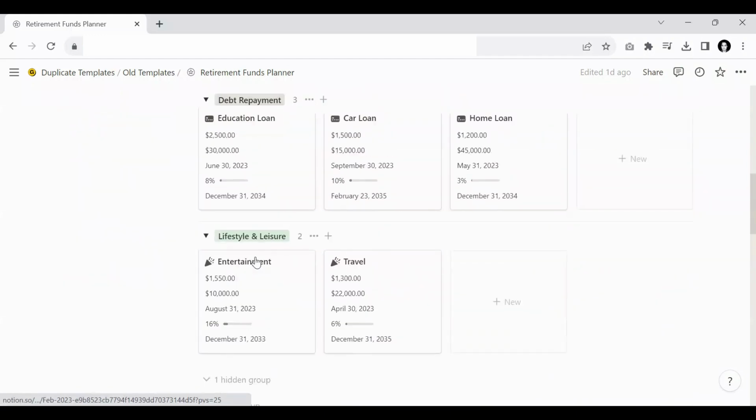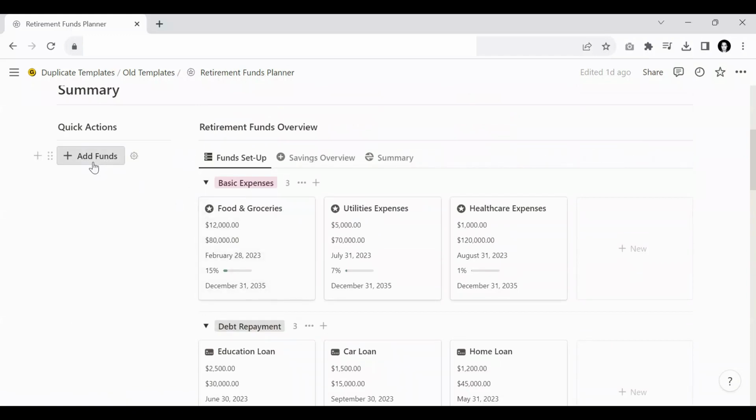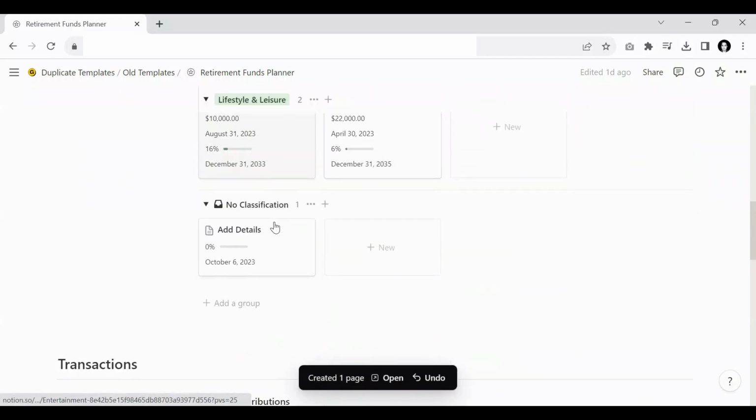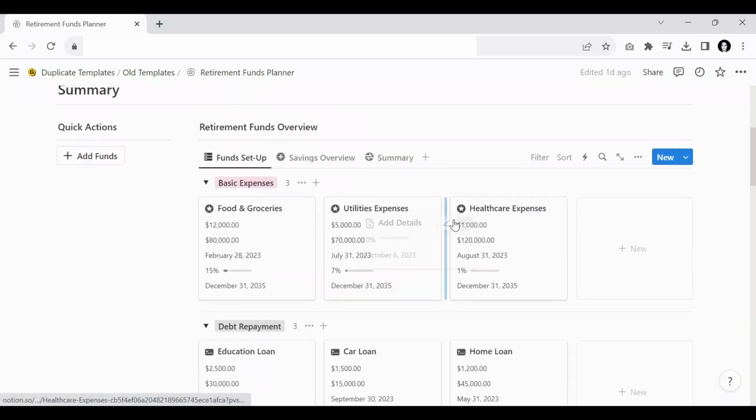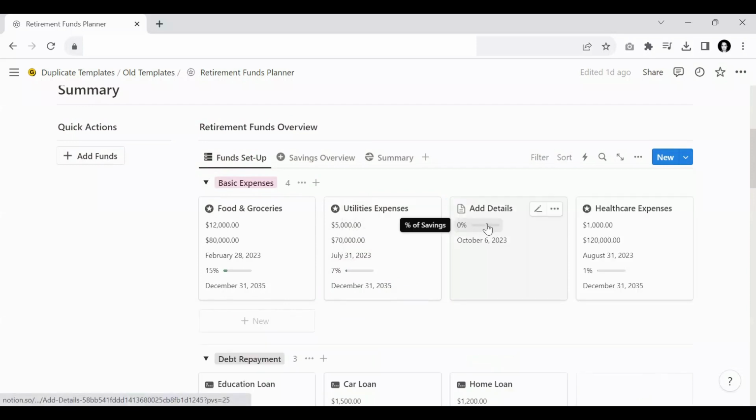Before that, if you want to quickly add a new fund over here, you can click on this add funds button. What it does is it adds a new fund under a no classification window. As you can see, you can click on these three dots and move it anywhere. It will automatically add that specific expense under that specific category. And then you can click on this pencil icon to start adding all the details that we just discussed. So I'm going to quickly delete this.